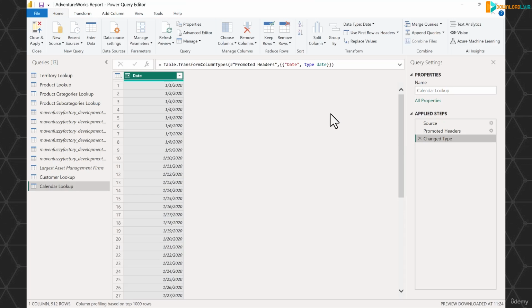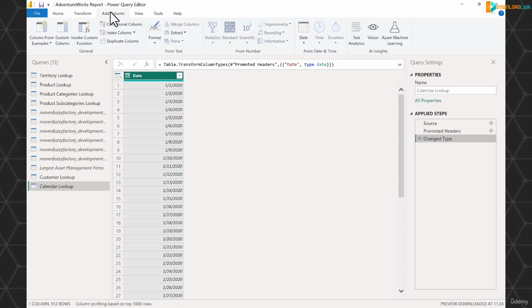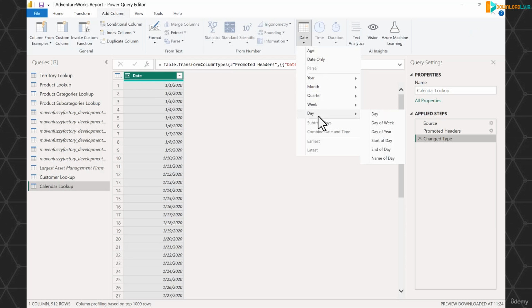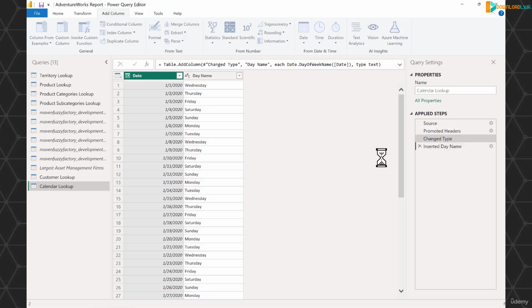Now let's shift gears into actually adding columns, right? Because that's what the real value is here. And this time I want to create some new fields based on this date column. So if I come up here to add column, and let's say we want to add in the day name first, right? And again, you can see that these values are grayed out here because we're adding columns. So if I click on name of day, we get a brand new column that's added.